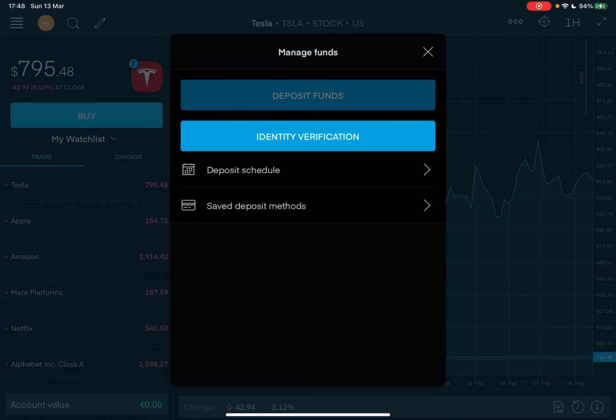You can deposit scheduled funds, and you can add your deposit methods, which means that you can add your credit card, debit card, or bank information, a bank account, for example, to use as a deposit tool.